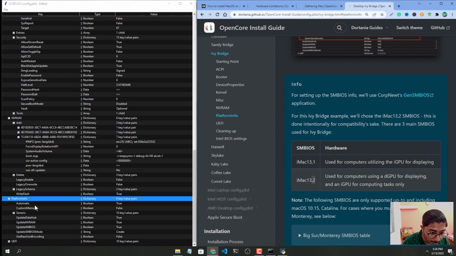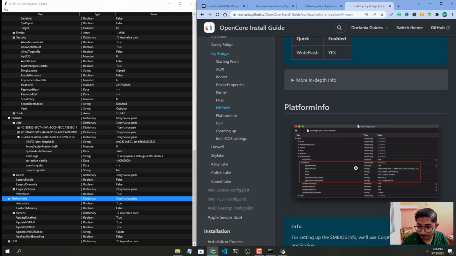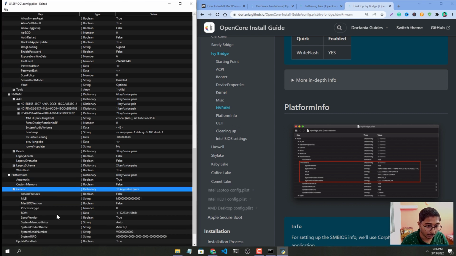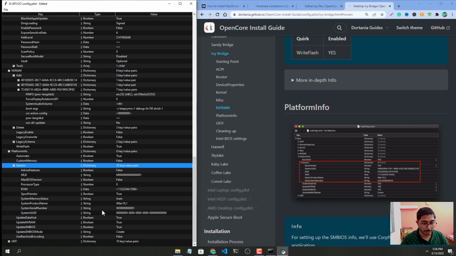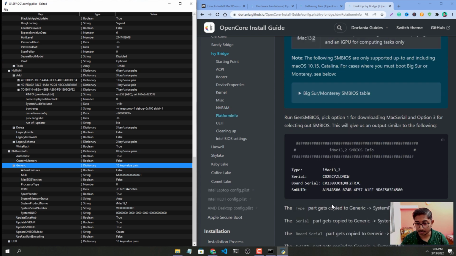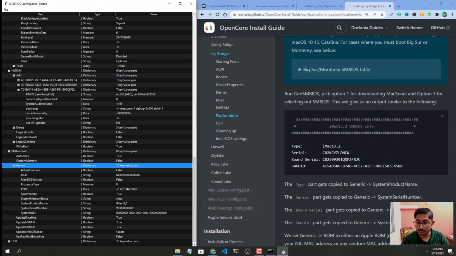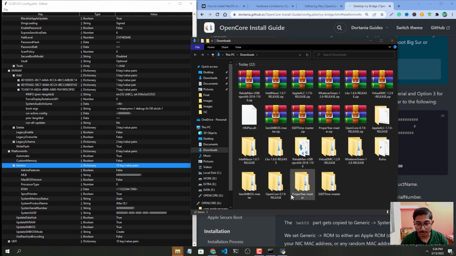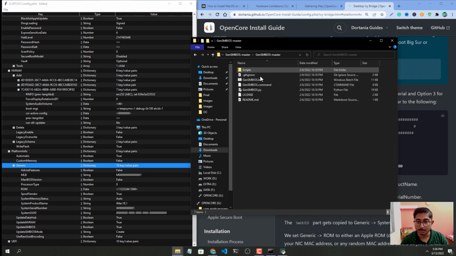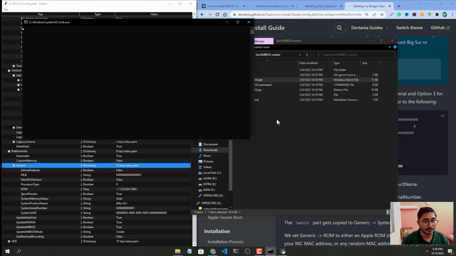So here, where to go? Platform info, generic. Okay, here we have to edit all these things, so we simply go and use the GenSMBIOS. Okay, so we are going to use the GenSMBIOS tool. It's not here, we have to go again to downloads. Where is the GenSMBIOS? Yeah, here it is. Okay, we run directly the batch file.